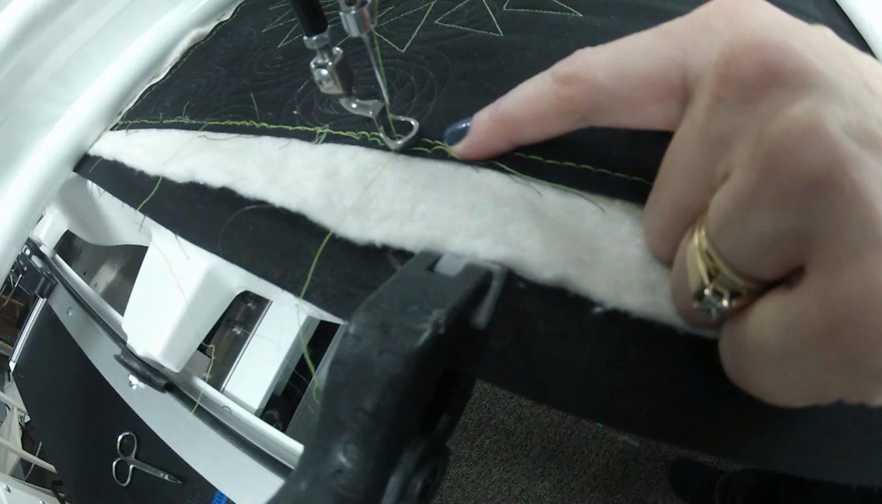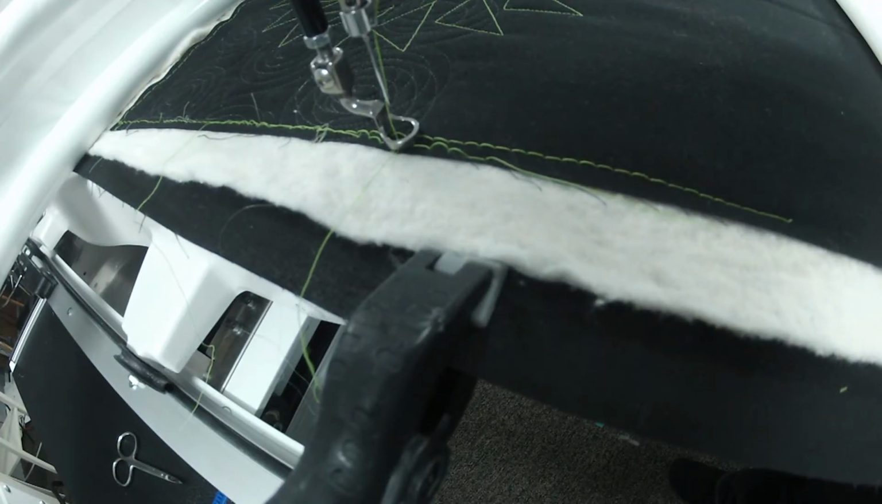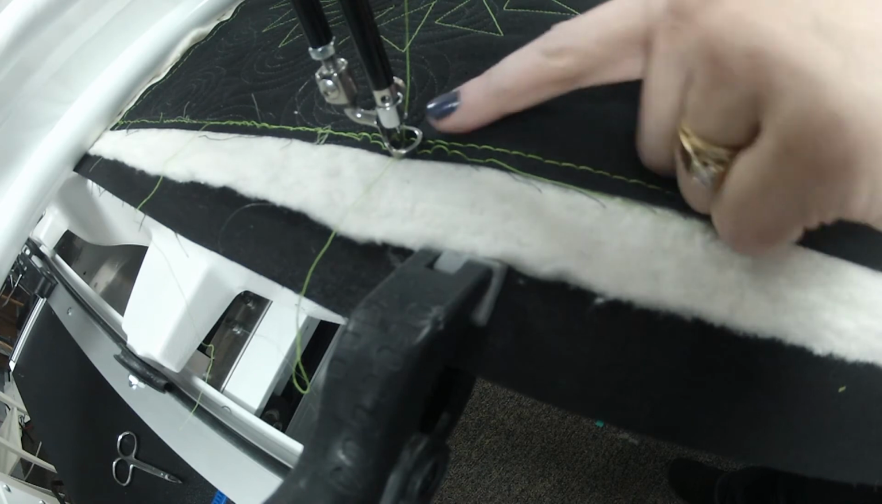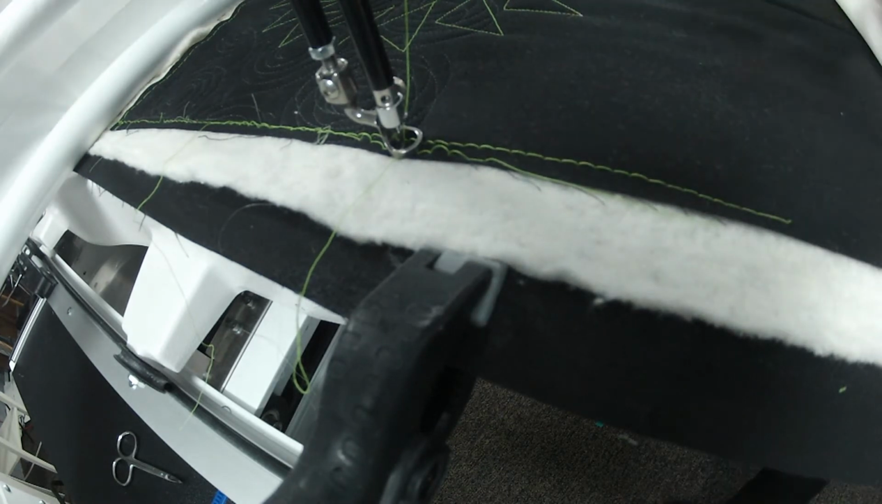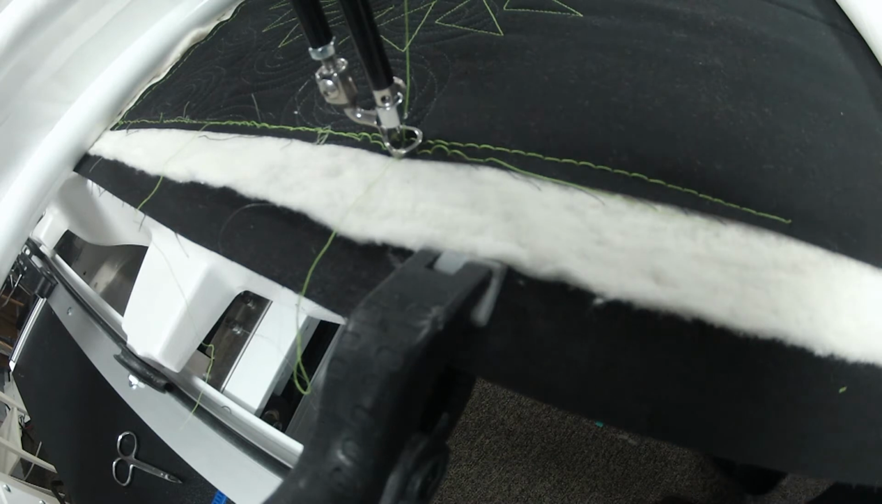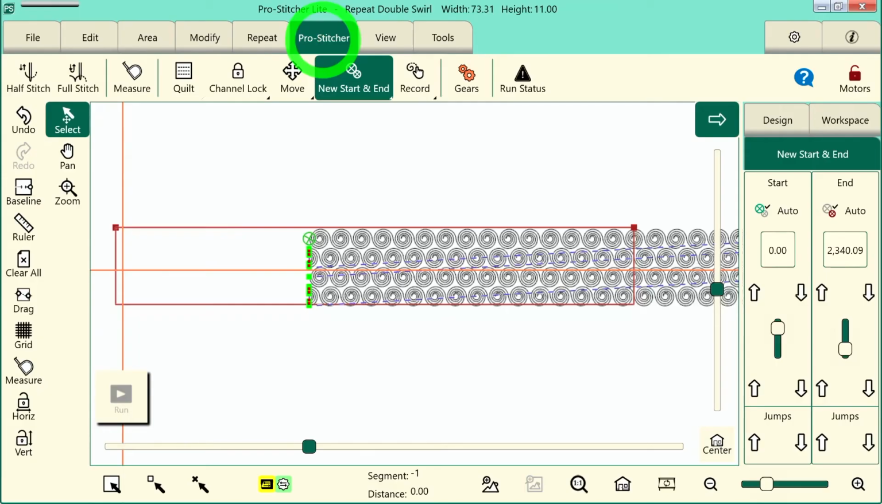would be, right here. So I'm gonna move my machine over there and do my needle down button so that my machine doesn't move as I go through this repositioning process. Let's select the Pro Stitcher tab and choose New Start and End on the ribbon, right there.